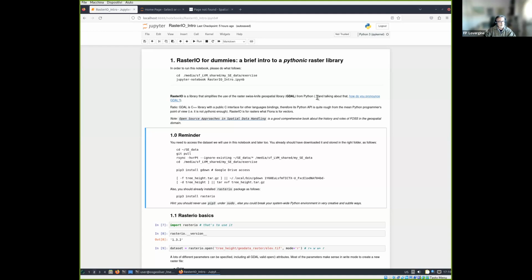So I'm now presenting this rasterio package, which is something like the Python version of GDAL. It is not exactly the GDAL version in Python, because GDAL has its own library in Python that is called the GDAL binding in Python, which is much more basic in some way.